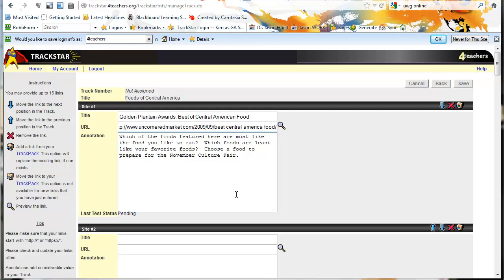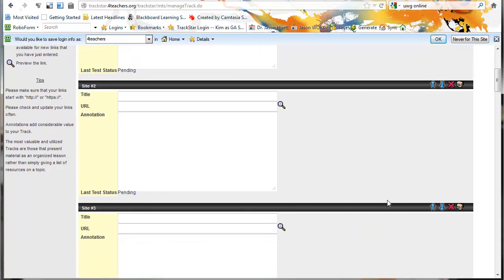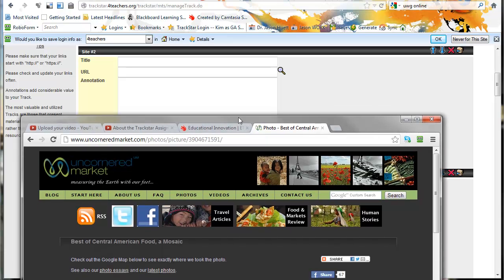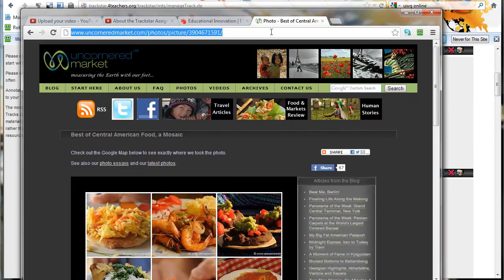Okay, so I inputted the URL, and then I typed in an annotation which came in the form of a question and then a sort of a command. The question is, which of the foods featured here are most like the food you like to eat? And which foods are least like your favorite foods? And then sort of a command, choose a food to prepare for the November Culture Fair. In subsequent sites, I will probably put links to recipe websites. Okay, so I want to give them a link to a pupusa recipe.